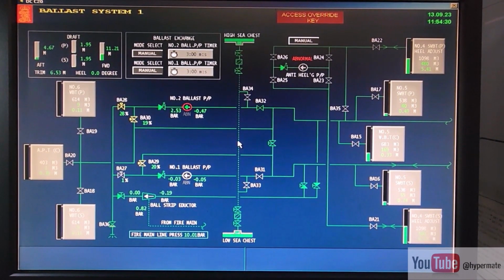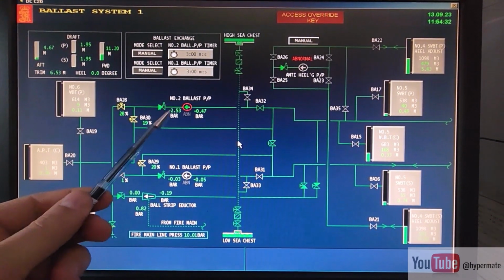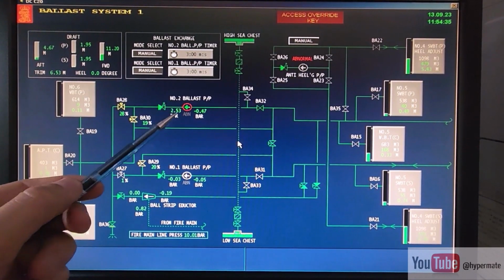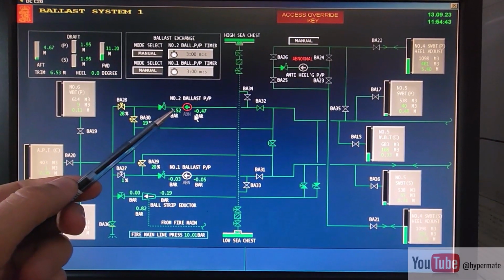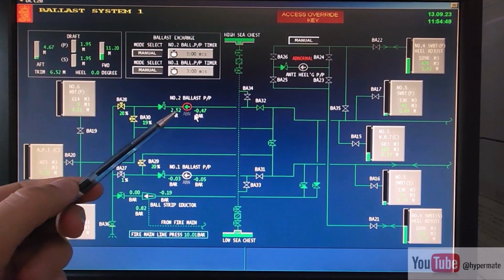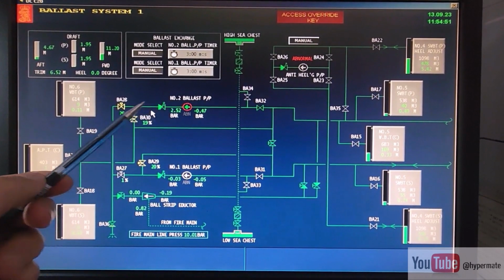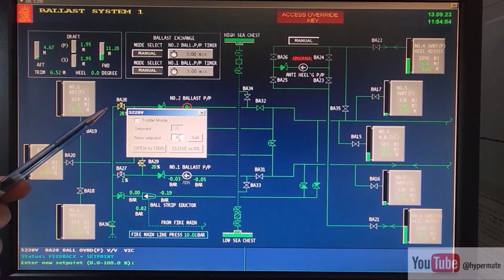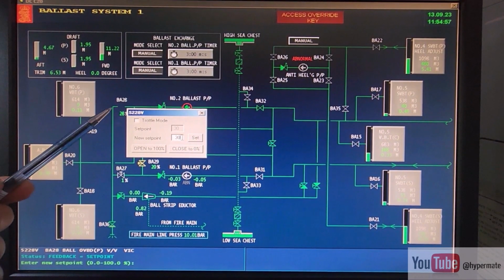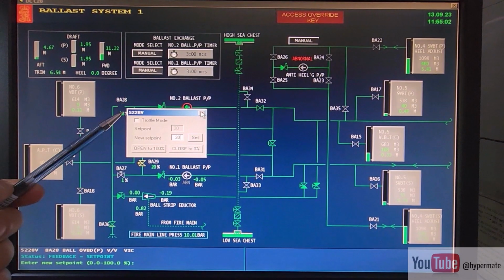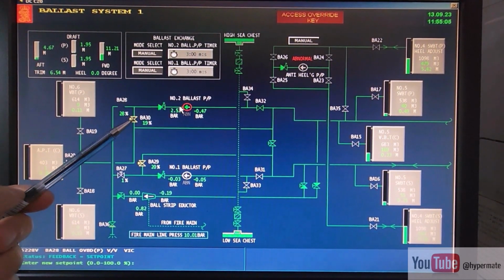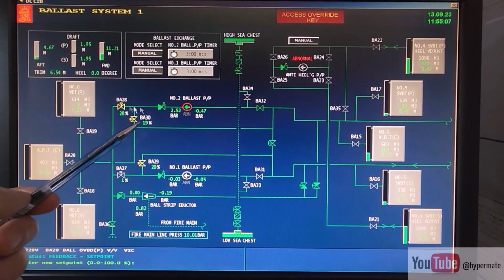In case, for inexperienced guys, if the discharge pressure is going down, it means the pump is getting air, or the level in the tank is getting low, and that's the reason the pump is getting air. This valve can be adjusted, this damper you can close, let's say 200%, it means flow will be less, and the suction and discharge pressure will be higher.